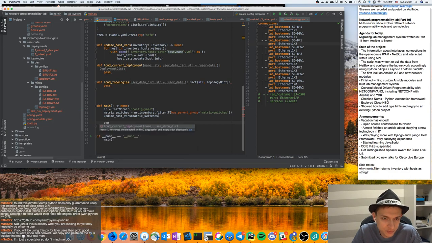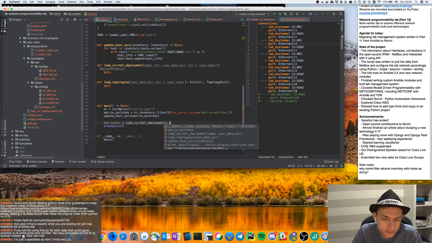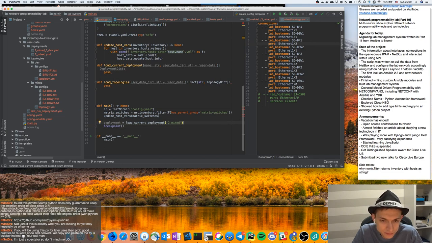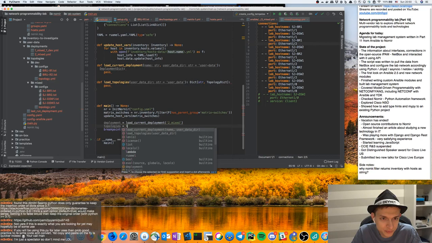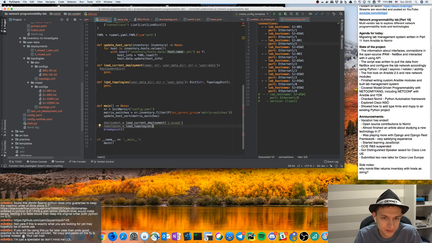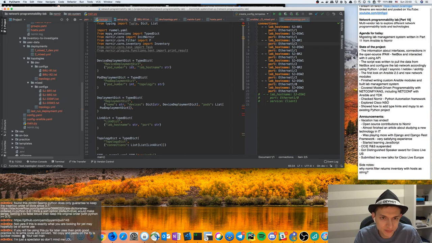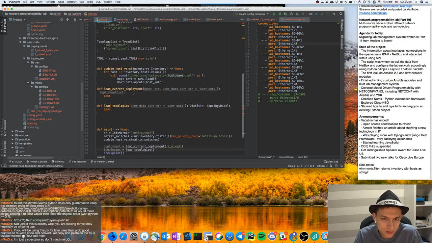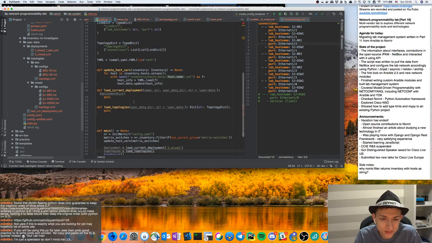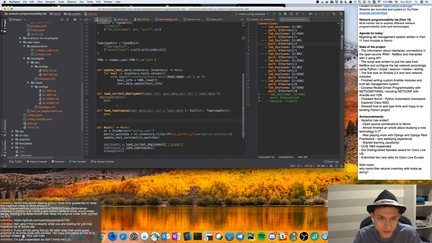So here we'll say deployment is equal to load current deployment, and we will provide the name of current deployment, which will be, let's say, two mixed, and we will say topologies will be just load topologies user data dir. User data dir, we can also specify it as a constant, for example. Yeah, let's just leave it like this for now. Okay, so load current deployment and load topologies.